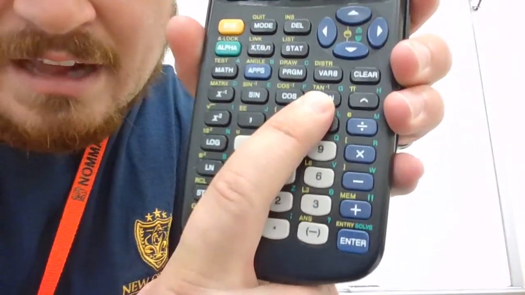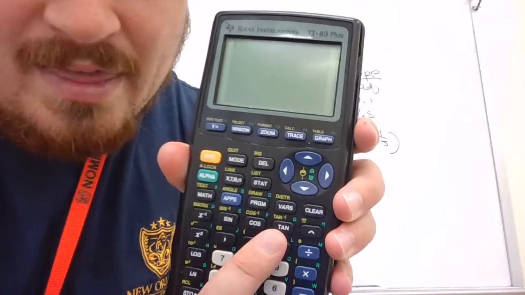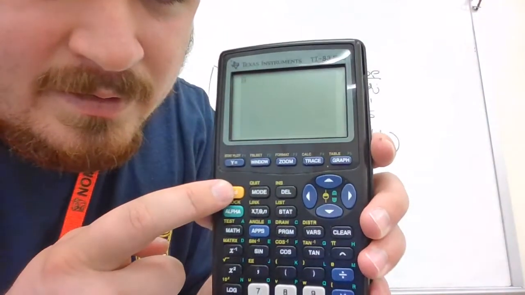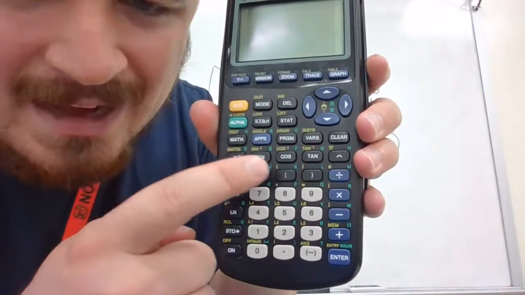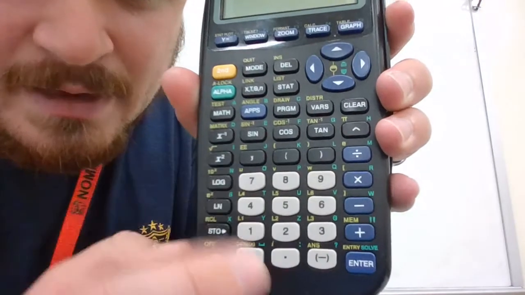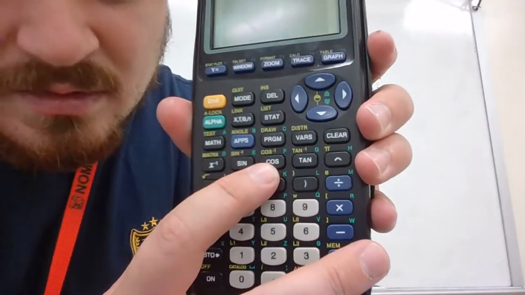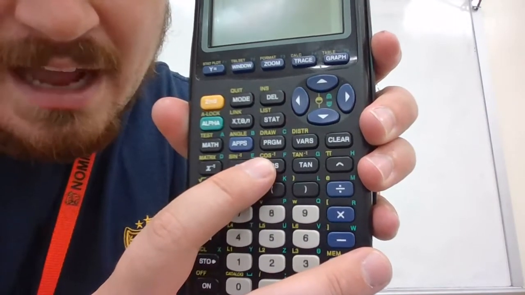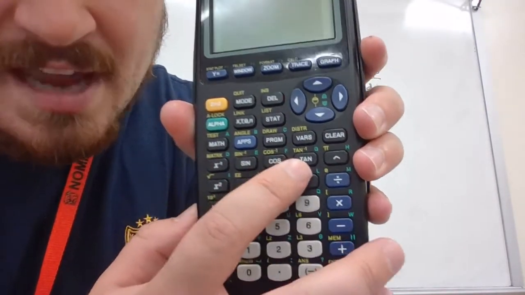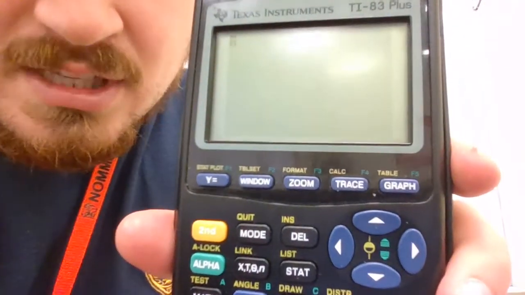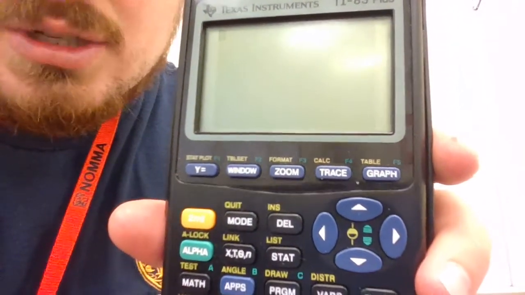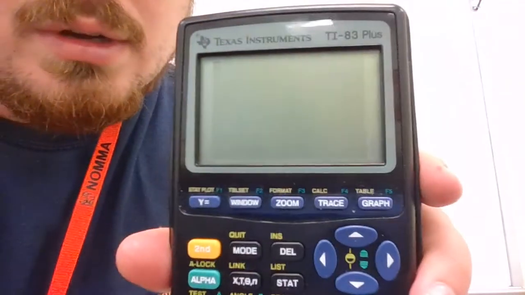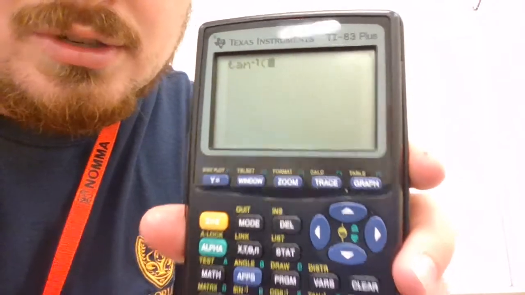Look above it in the yellow, it says tan inverse. The way that works is you press this second button, just press it once, and now any of these numbers you press, instead of whatever's written in white on the actual button, you'll do whatever's written in yellow above it. So if I go over here to tan, since I pressed second, you'll see it has that little arrow inside the blinking thing, that's because you pressed second. Now when I press tan, instead of tan, it's going to do tan inverse.